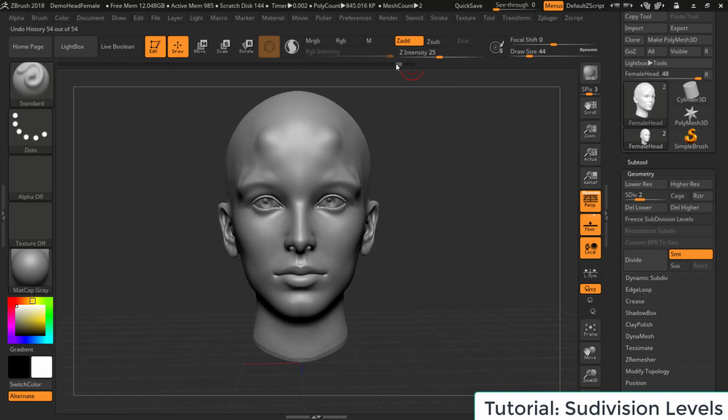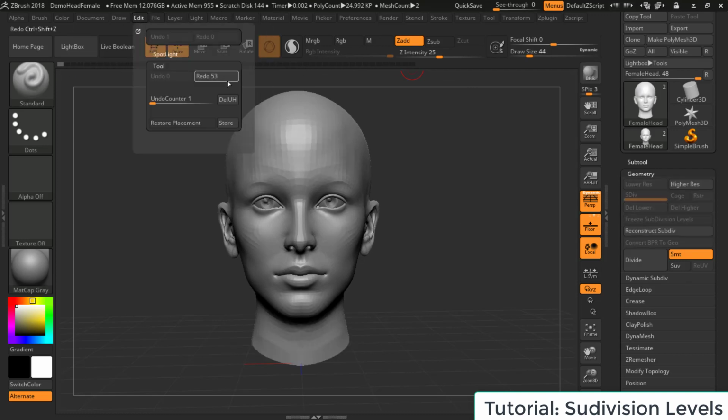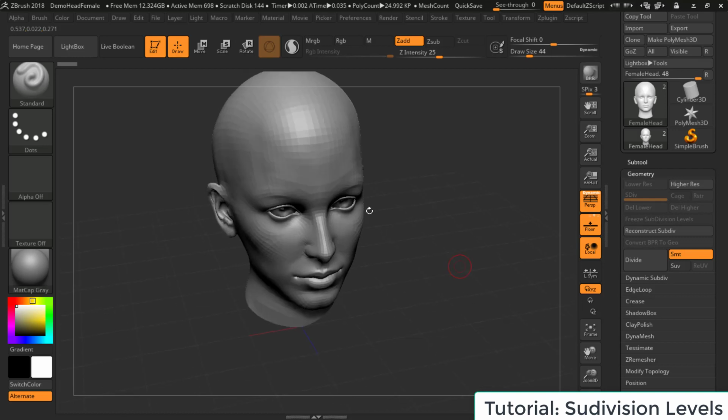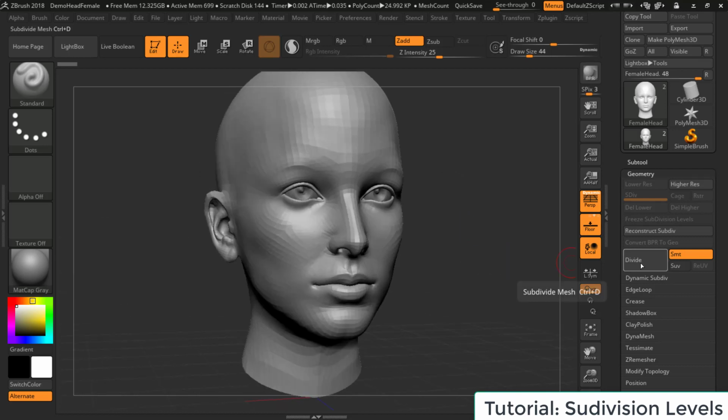So this is the history state here. I'm just going to drag this way back, going back in time to the beginning, and then I can go edit, delete, undo history. So I'm back to start. So I can hit here divide to initially do the first subdivisions, or Control D would be the hotkey for that.